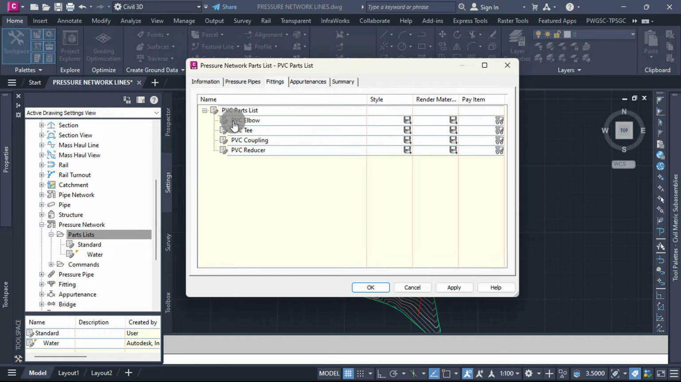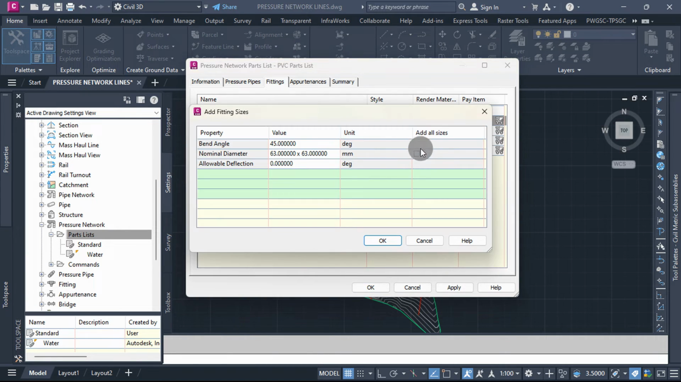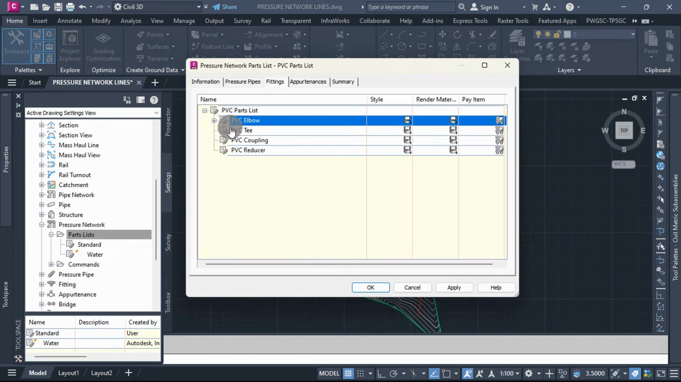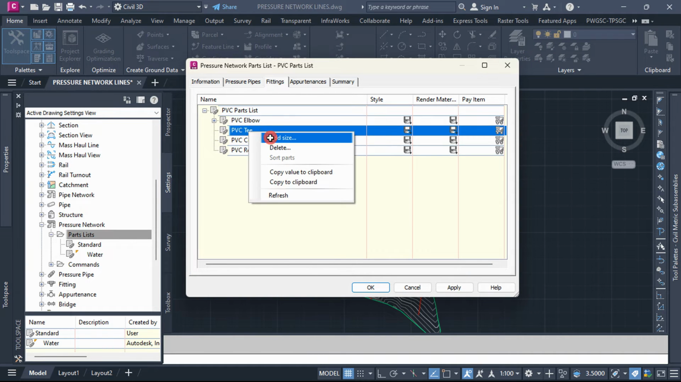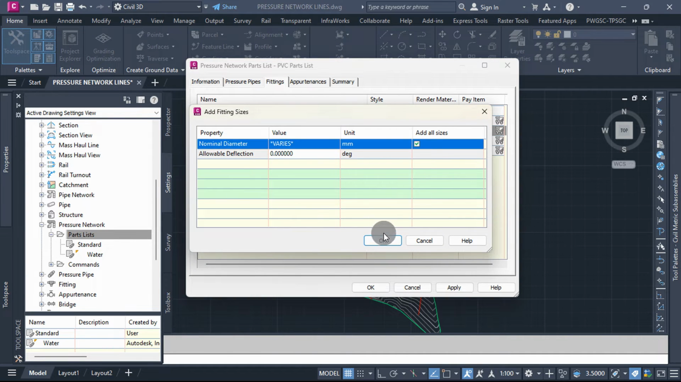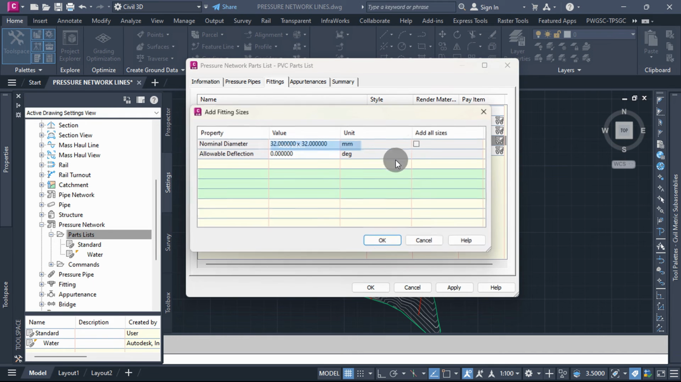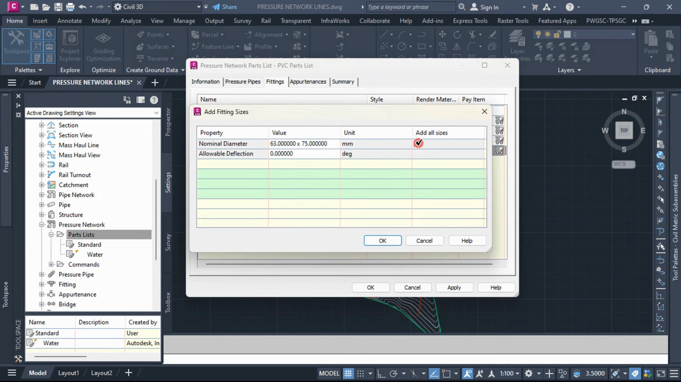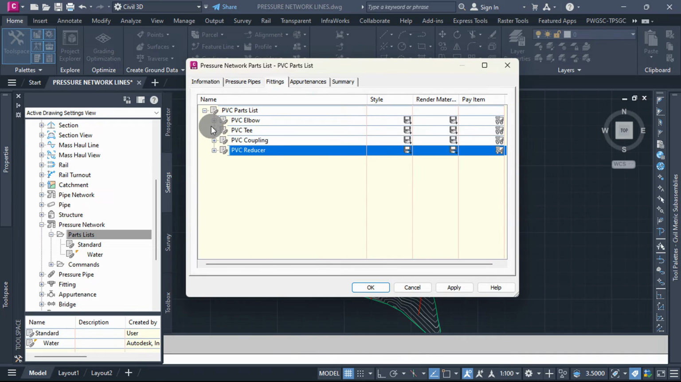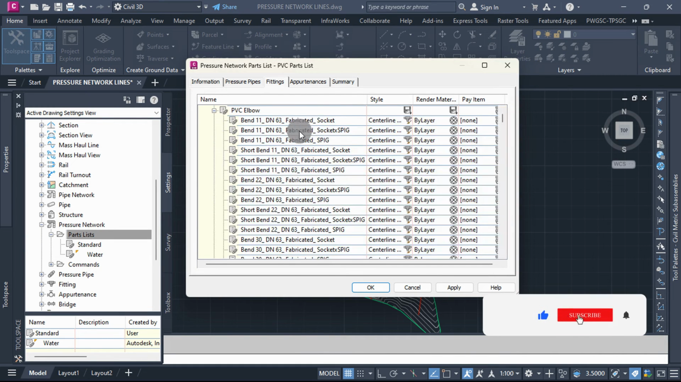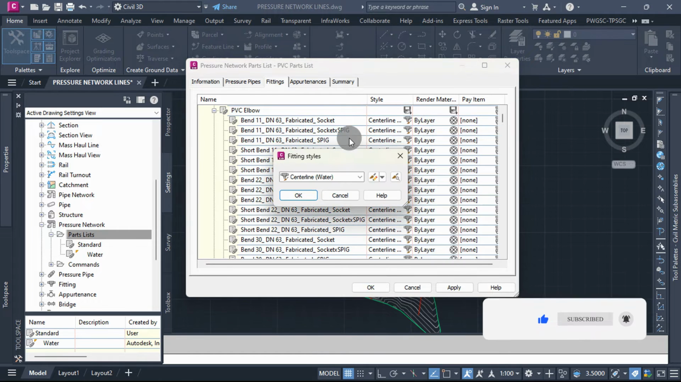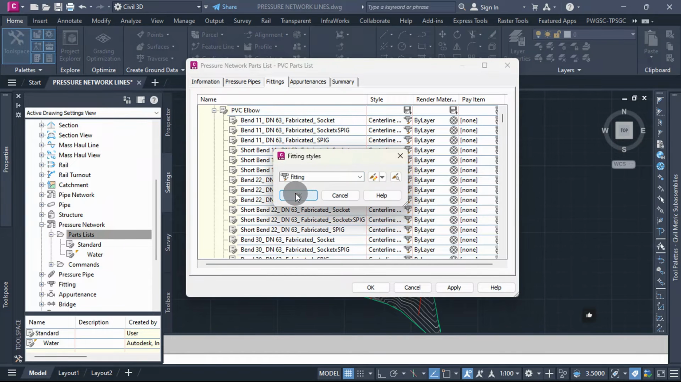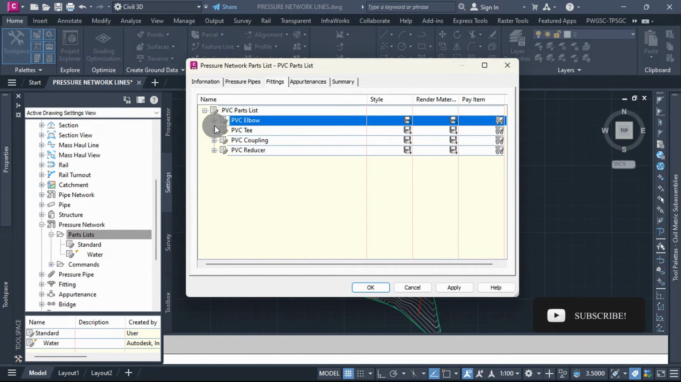Expand PVC Parts List. I will right-click on PVC Elbow, add size, then add all sizes and press OK. I will right-click on PVC T, add size, then add all sizes and press OK. I will repeat the same procedure for coupling and reducers. It is important to configure the style of each fitting. Styles define how parts lists are displayed and rendered.